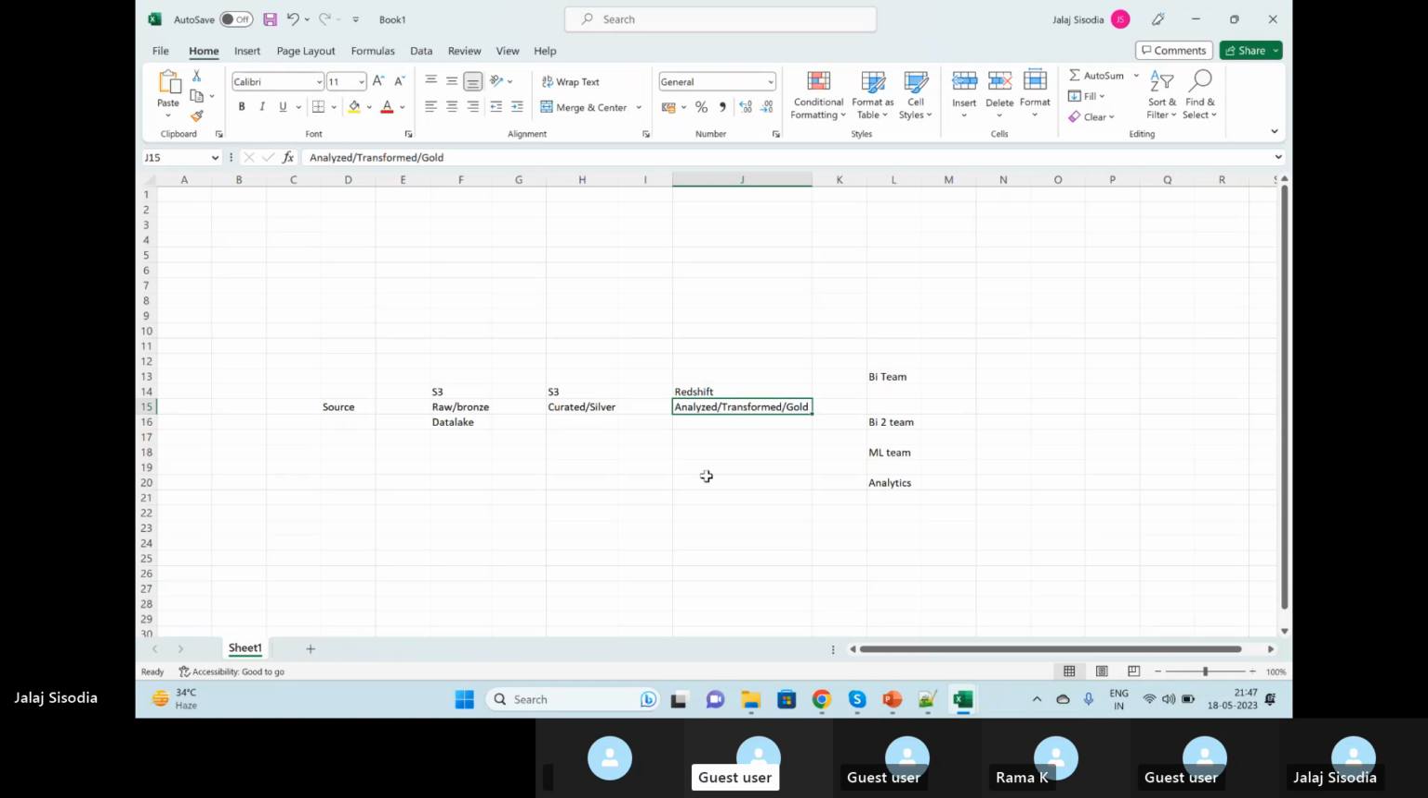Actually, in my company, they are following the same structure. So that's what I thought to ask. Yeah. Okay. Here to here, or they have three layers.